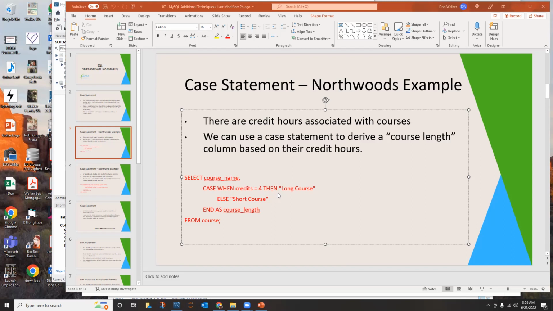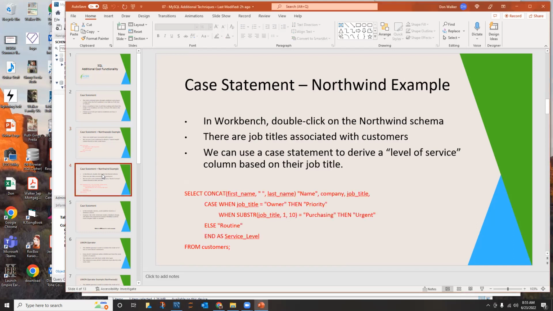But anyway, if you're looking at one column and trying to use some logic to derive another column based on that, categorize things, whatever, this comes in pretty handy. So let's see, next slide here.